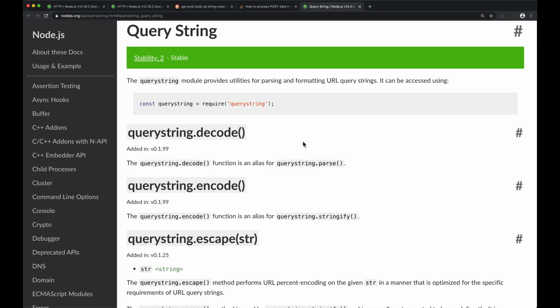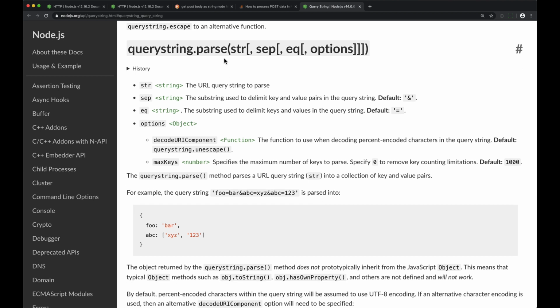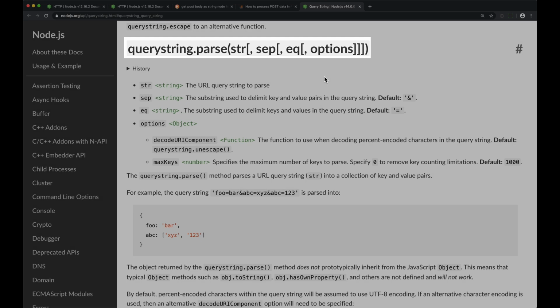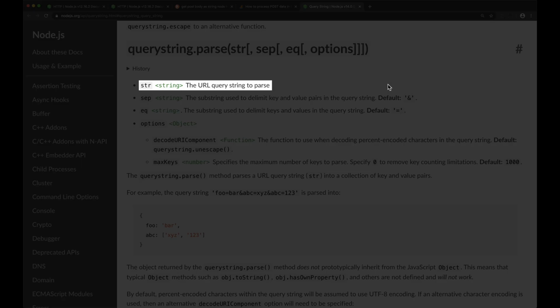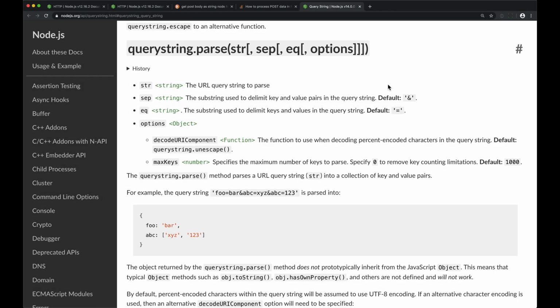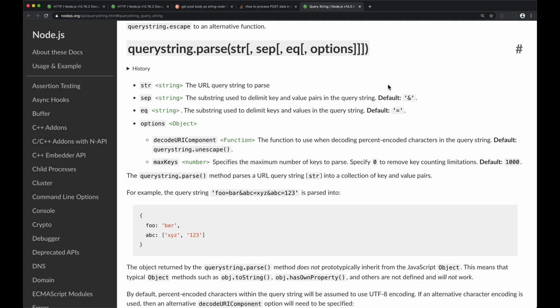Let me go over to the documentation and just look at the documentation for that method. Here it is, querystring.parse. It takes one required argument and then several optional arguments. The required argument is the string, which is just the query string to be parsed. Then you can set custom separators, a custom equals symbol, and you have an options object you can pass in for some other options. What we're expecting to get here is fairly standard.